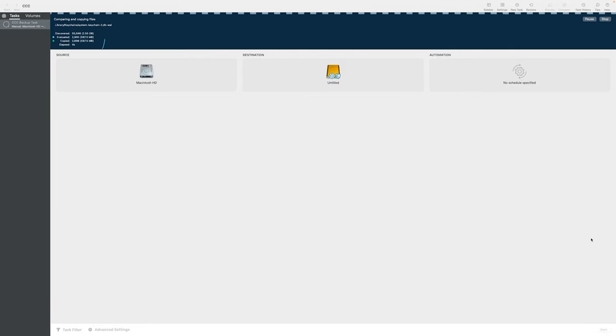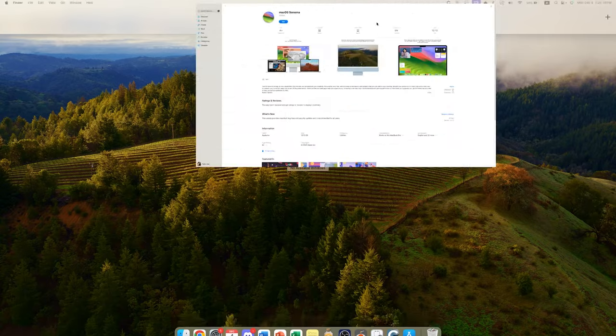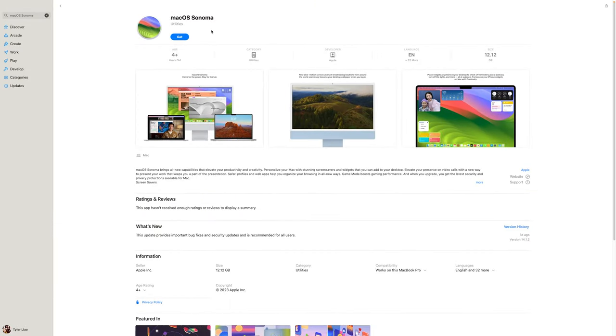Now, while we do that, we're gonna take a look at our macOS installer. I've already got this on my desktop, so I'm not gonna download it again. But if you haven't, now's the time for you to go into the App Store and search for macOS Sonoma. You'll see such an icon pop up called macOS Sonoma. Just click into that and click get.